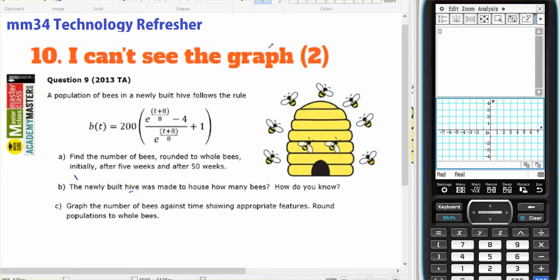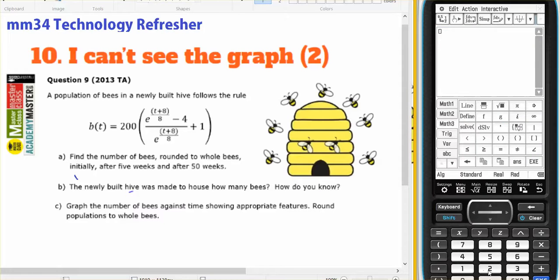Find the number of bees to the whole number of bees, rounded initially after 5 weeks and after 50 weeks. The newly built hive was made to fit how many bees? How do you know? And graph the number of bees against time. Okay, so I'm going to come over to my calculator and we're going to enter this. So bring up my keyboard, 200.